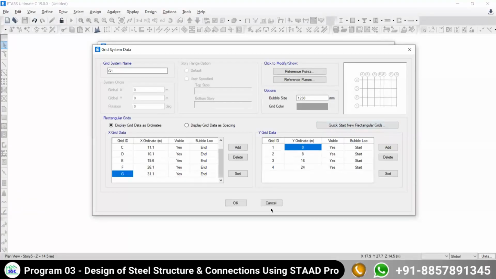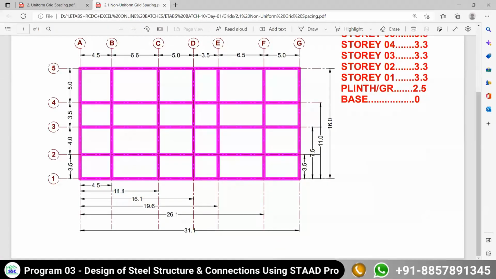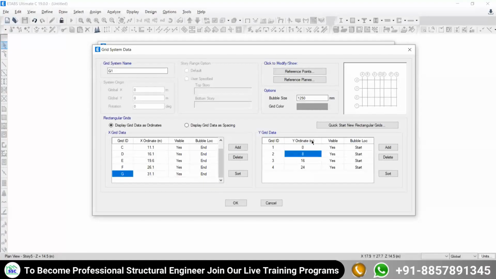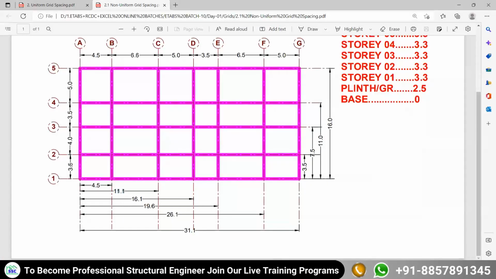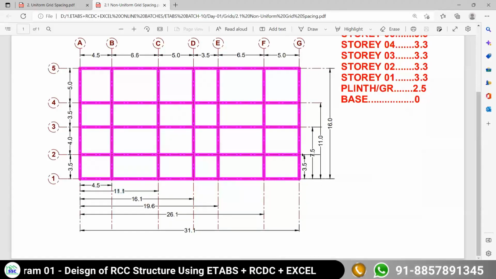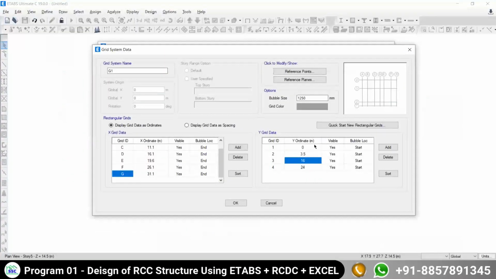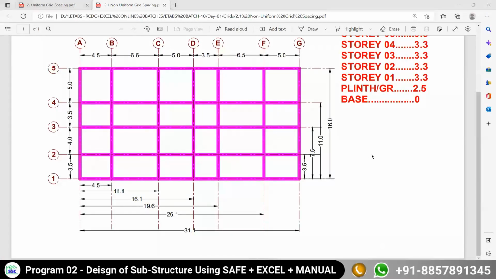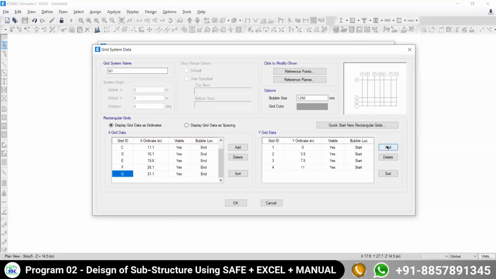Next, for the Y direction, how many grids are there? 3.5, 4. First will be 0. Second 3.5. Then 4. Sorry, addition will be there. 3.5 plus 4, how much will it be? 7.5. Okay. Then for this, 11. Put it as 11. Add it.